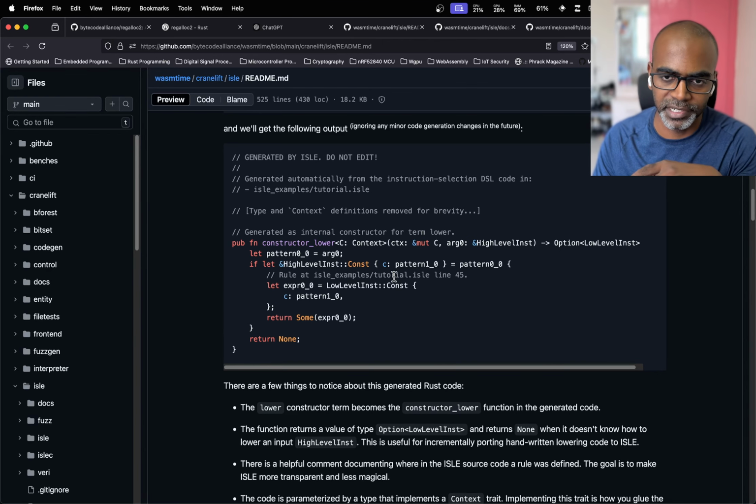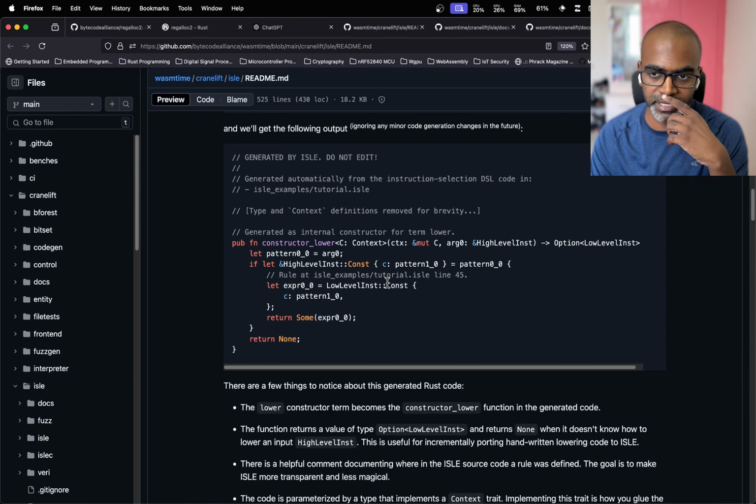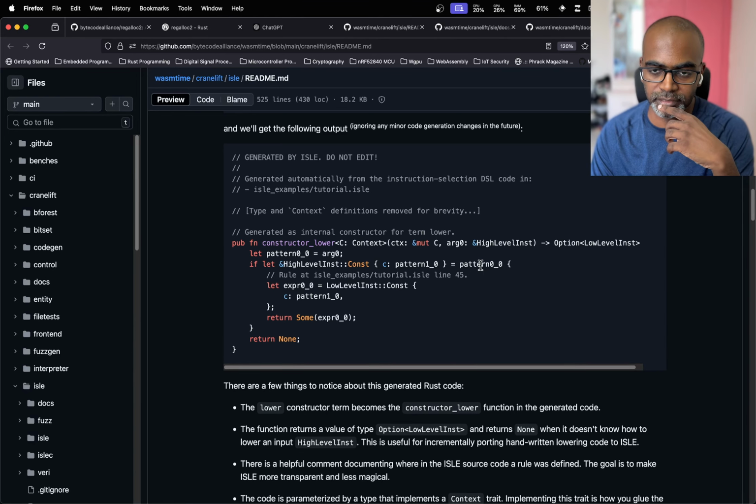And if you look very carefully, this is actual Rust code. It takes a high level instruction as argument. It returns a low level instruction as an option. And if you look at the implementation as well, it's basically an if let statement. It says if let constant, high level instruction constant is the pattern that you've provided, which is basically the argument that's been provided. Then just return the low level instruction corresponding. That's it.